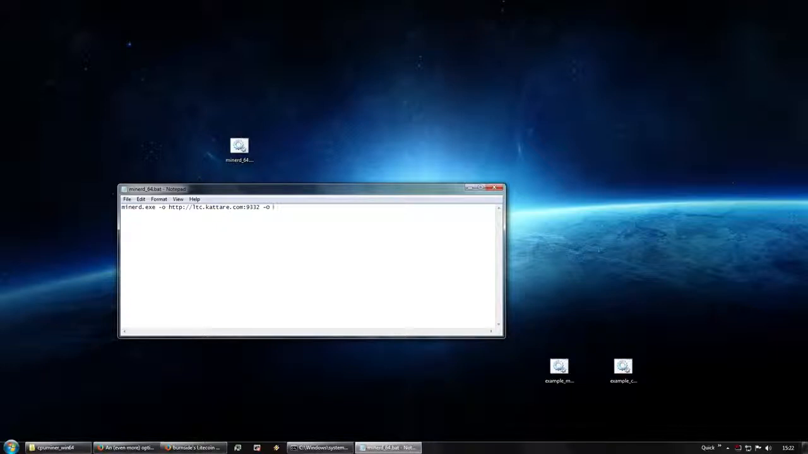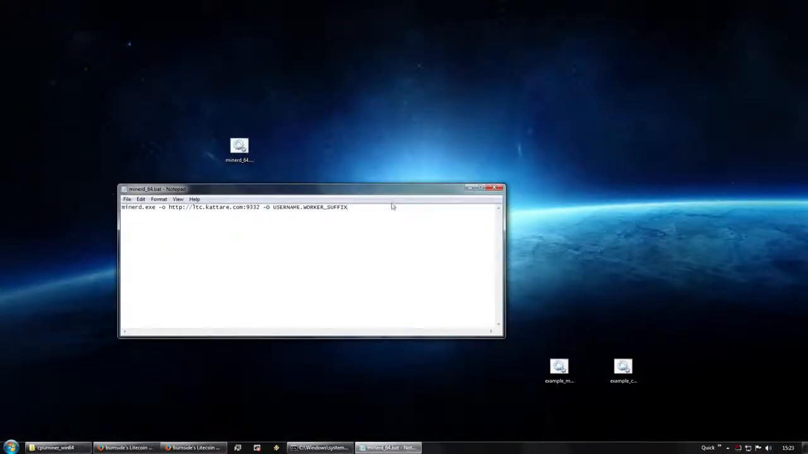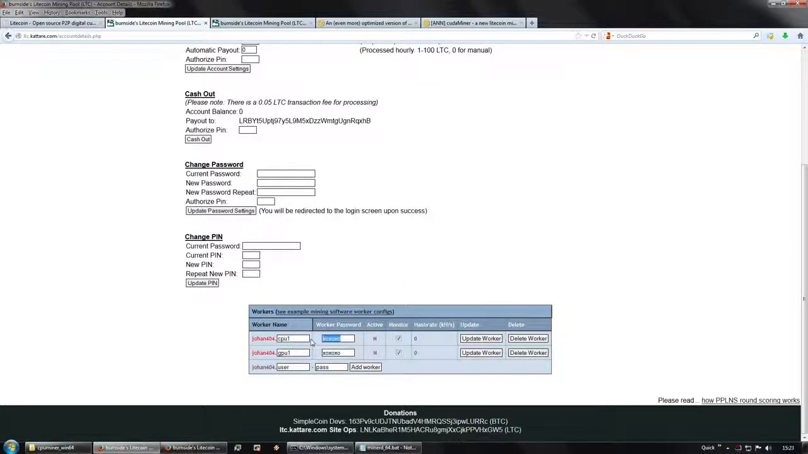and space username. You don't type "username," you type the username that you created for the website, and then dot worker suffix, and that's the one, like CPU one, that I put in here. It's this one. That's the worker suffix, and colon, worker password, and that's the worker password here, that one.